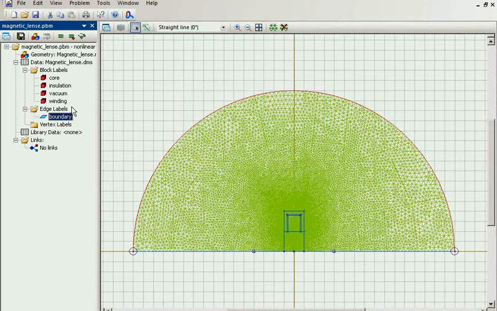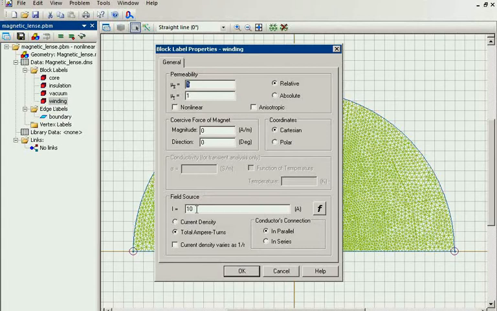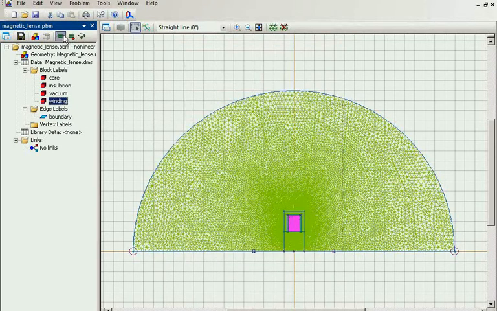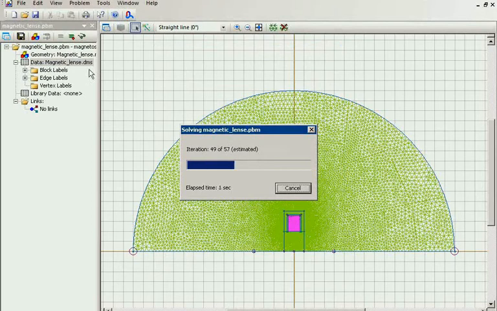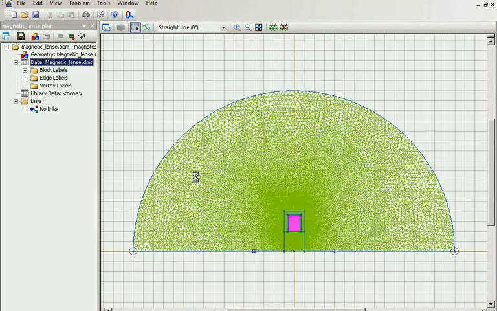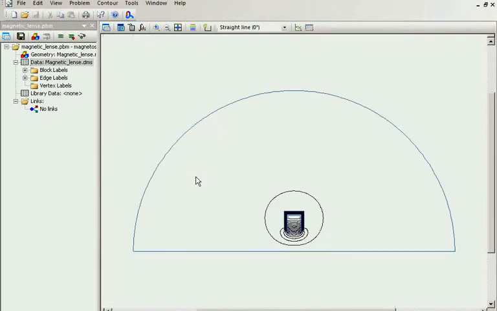Now, to trace the particle, we need to solve the problem. And I would like to show you how the particle would fly without magnetic field. So I set very low current in the winding. This is the magnetic field distribution.